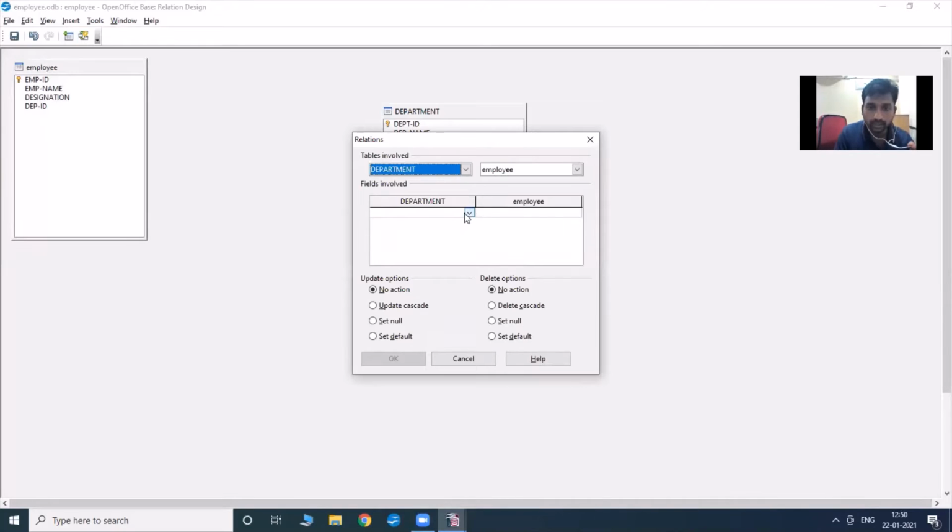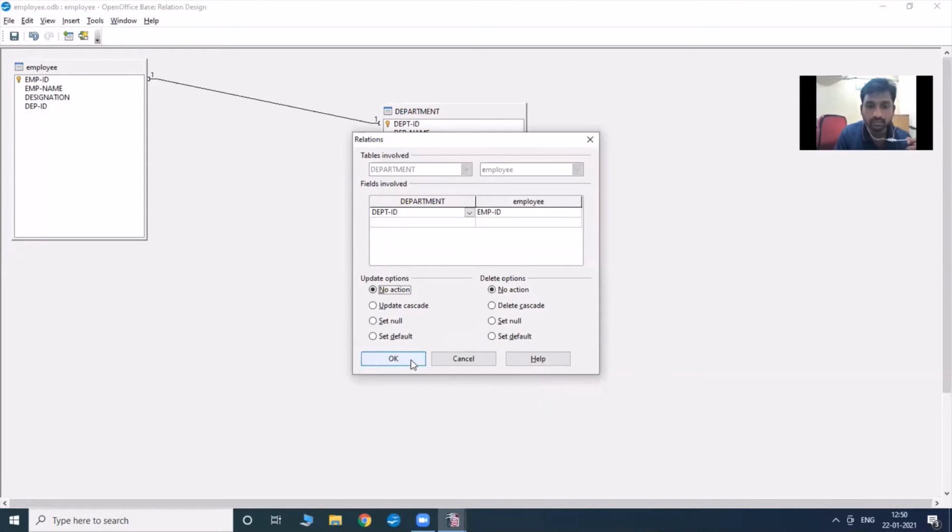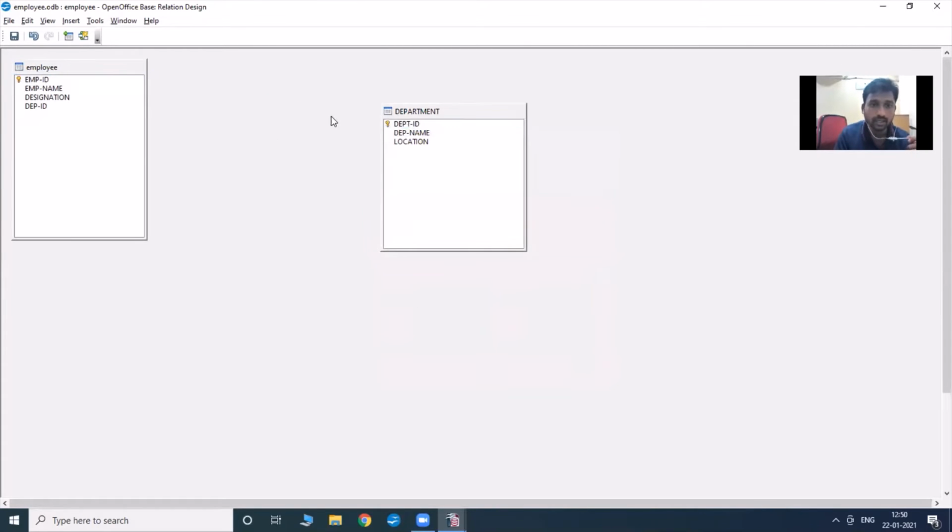You can create it with the department ID and in this employee ID. So now the relationship is created. This relation is called a one-to-one relation. Whenever you wish to delete it, you can delete it. Just right click on this and delete.